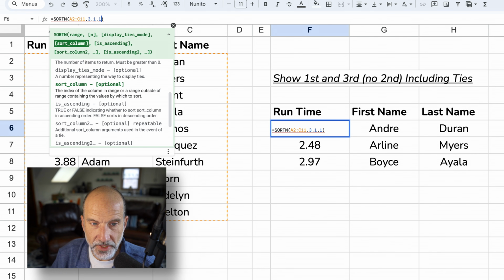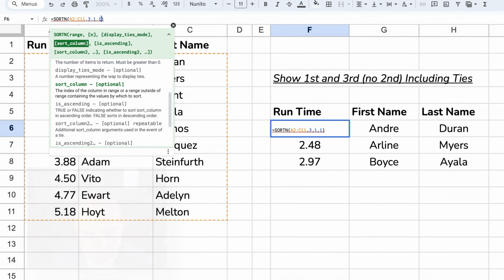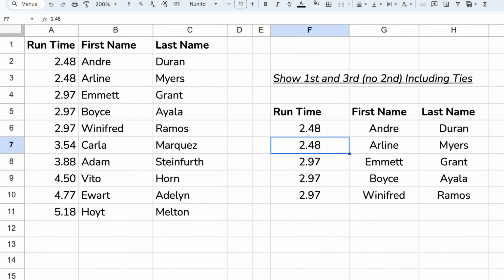The sort column is 1. Sort column just means going from left to right, which column is it? It's the first, because that's where the times are. And then we want to say is ascending, because we want smallest to largest. So 1, 2, 3, 4, that's ascending order. So specify a TRUE there. And we'll hit enter. And these are the results that you want.